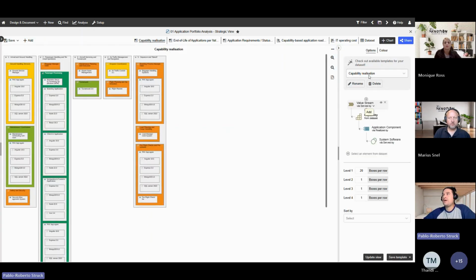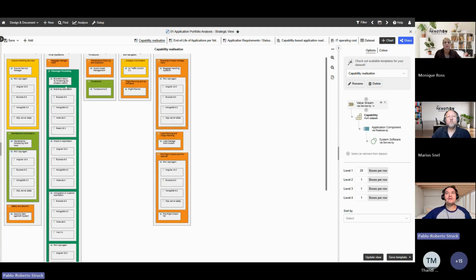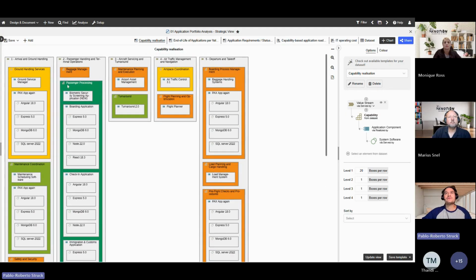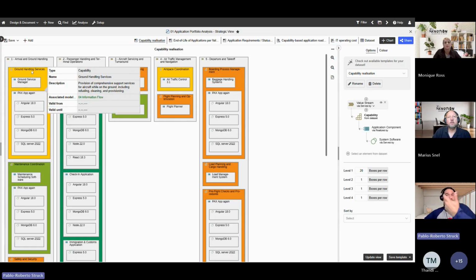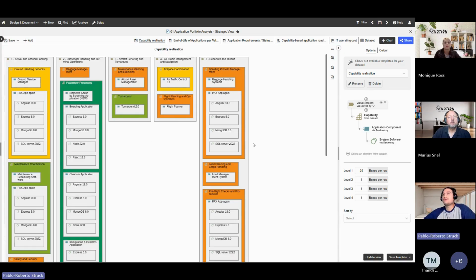But what do we have here? So we have here a capability realization template that basically shows me the different value streams. So if I zoom in a little bit here, go up, you see here there's the arrival and ground handling, passenger handling, and so forth. So I see my different value streams. Then there's the capability that's in it. We saw this also in the model just a moment ago.